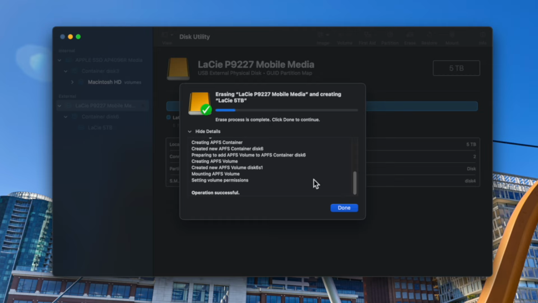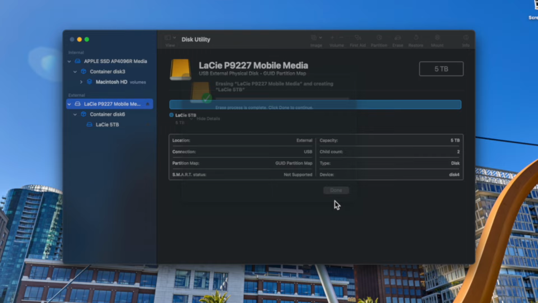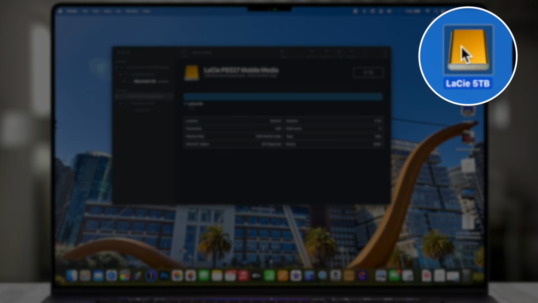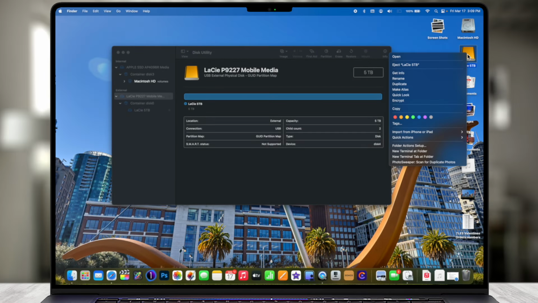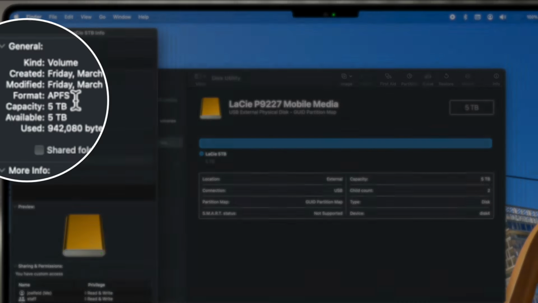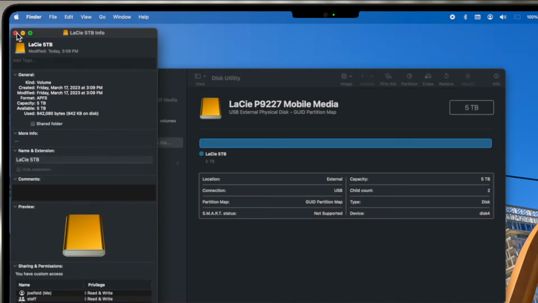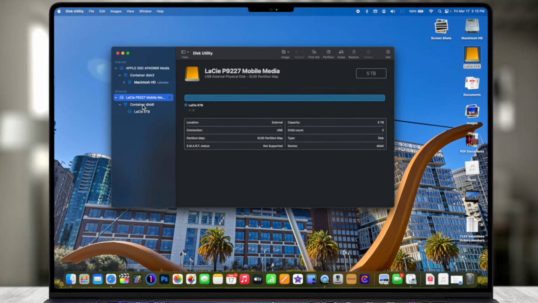Yay. All right, so that process is complete. I can go through the logs here if I wanted, or just choose done. Over here on the right hand side, we have the LaCie 5 terabytes. I can right click, choose get info, and now we can see that it is formatted differently. The available space is 5 terabytes and the capacity is 5 terabytes as well.